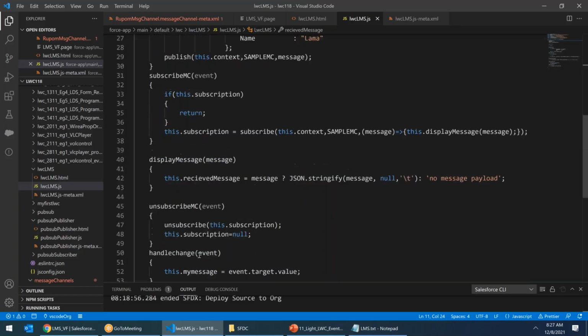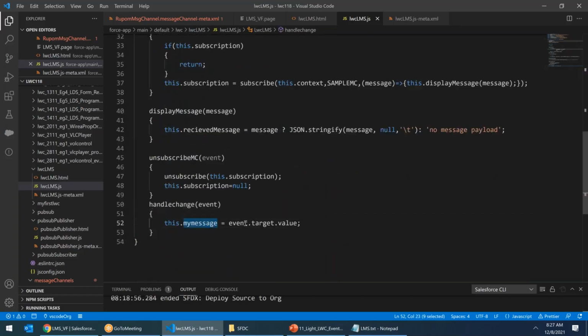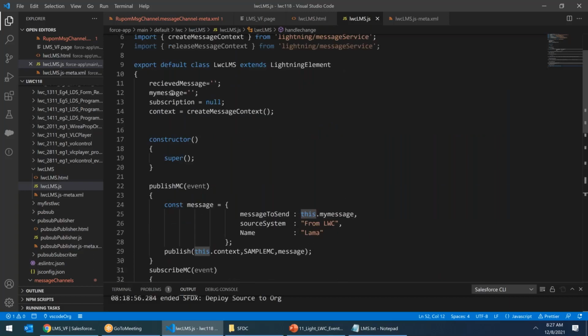Constructor, perfect. Let's see whether we are handling the message. this.myMessage equals event.target.value. So whatever you're capturing is stored in myMessage. Now what I'm doing: const message equals the message to send, this.myMessage, source system LWC. Then publish, this.context, the sample message channel, message.